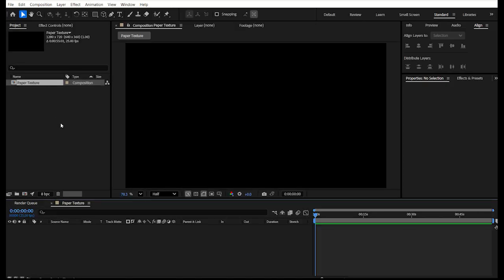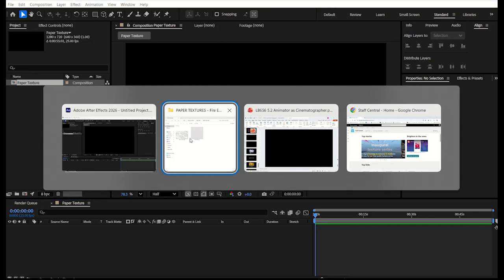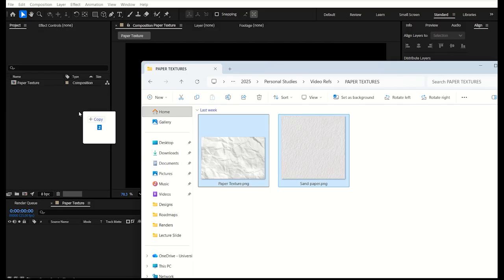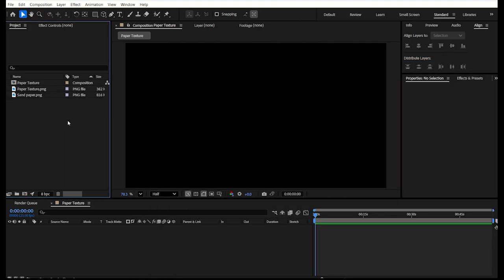So the next thing I'm going to do is bring in the files that are relevant to the project. Let me find them. So that's it here. I'm going to drag these two textures, and I'm using two textures because I want to show you how easy it is to update the textures when they are created. So I'm going to drag this into the project itself.